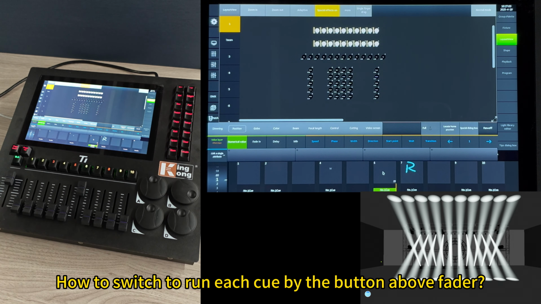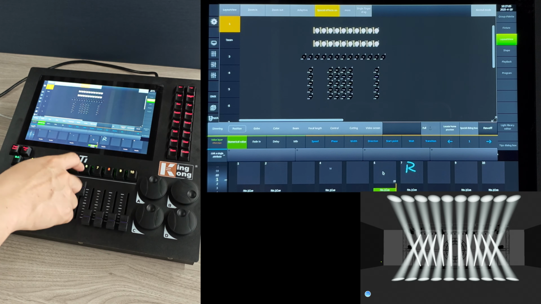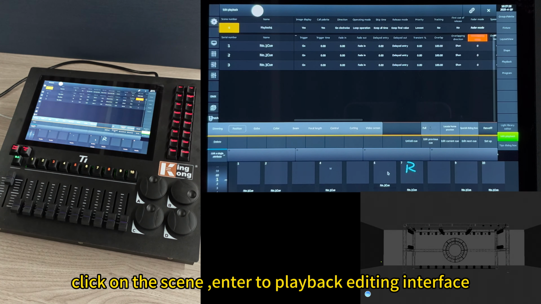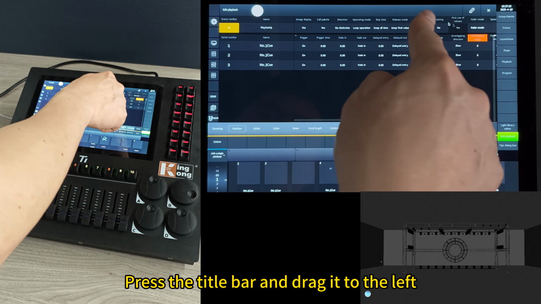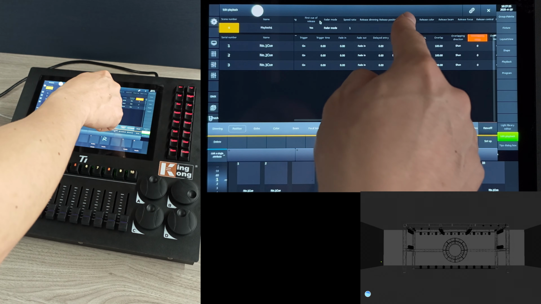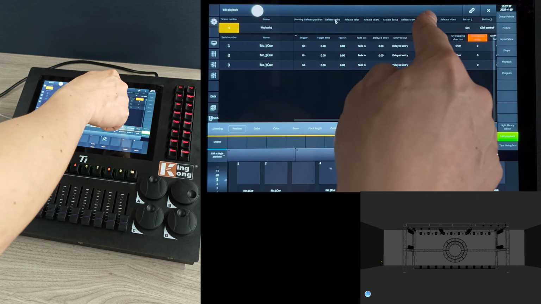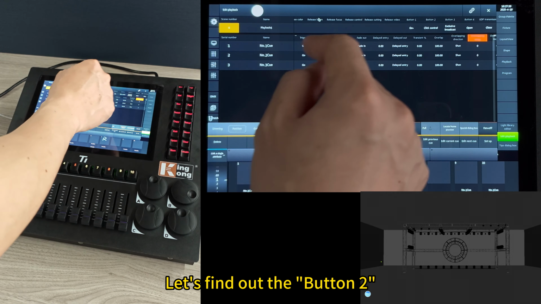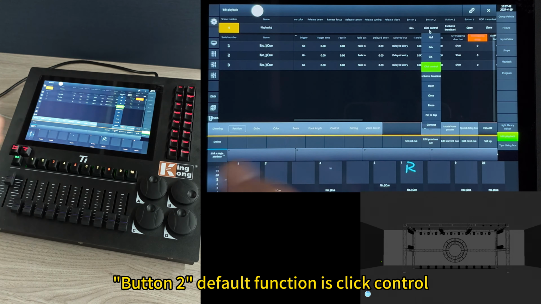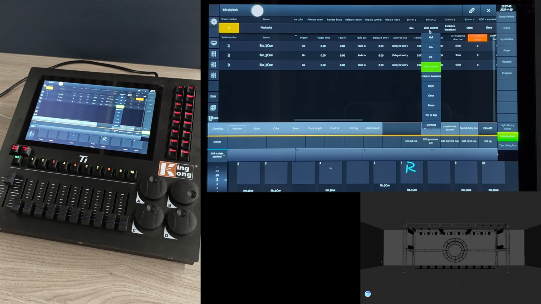How to switch to run each queue by the button above fader. Click on the scene, enter to playback idling interface. Press the title bar and drag it to the left. Let's find out the button too. Button to default function is quick control.